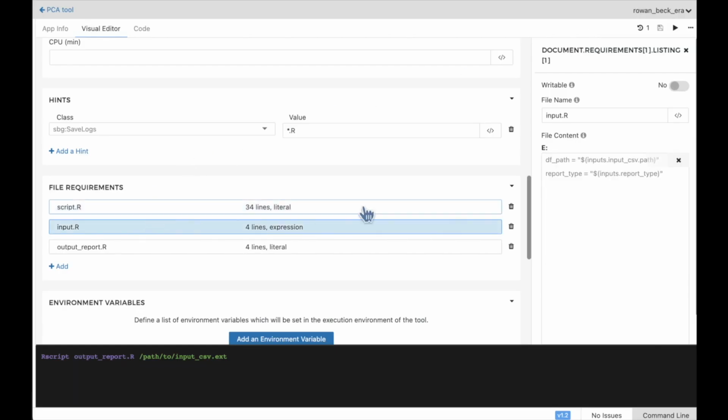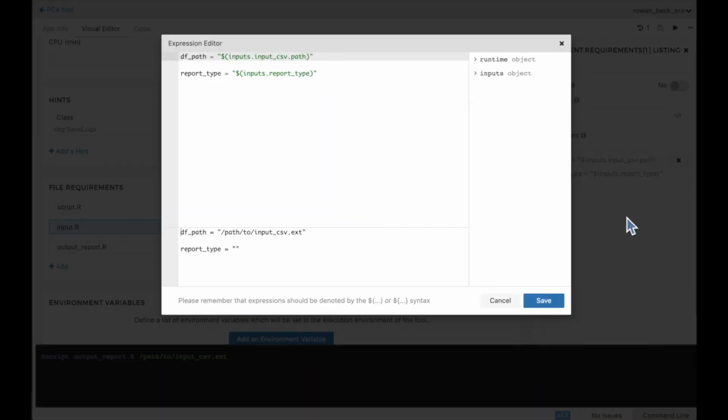And then input.r specifies the selected input file and connects it to our R script. I'm not going to go into too much detail here since it's a bit of JavaScript, but if you do have questions, please feel free to reach out to us or visit our office hours. Again, the link will be provided in the video description.